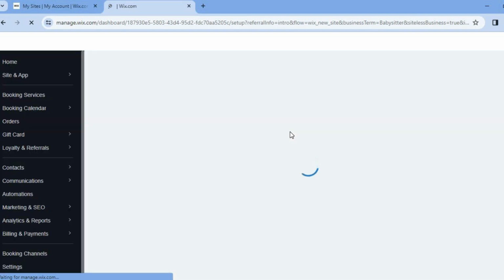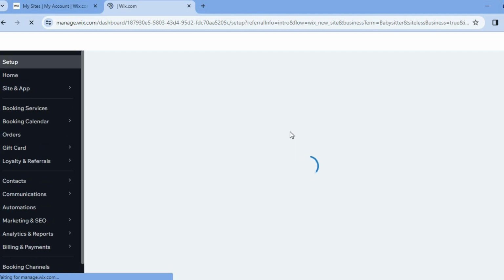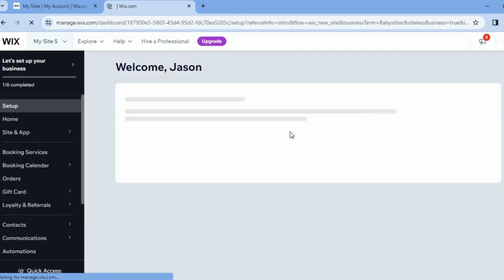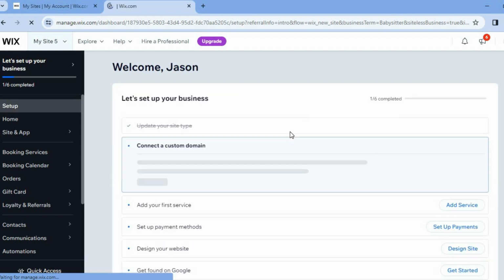But one of the major pluses of Wix and why I recommend Wix to get started with your babysitting website is because Wix is beginner friendly, as they provide you with all of the tools you need even as a complete beginner. If this is your first time creating a website, I would definitely recommend Wix.